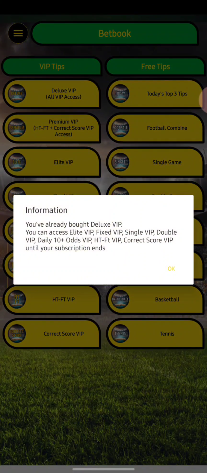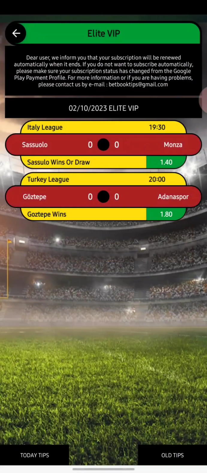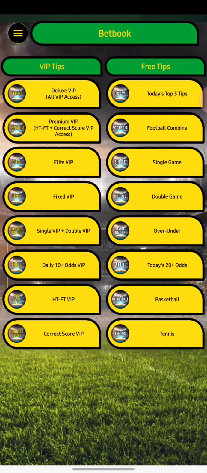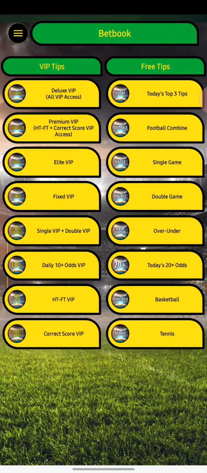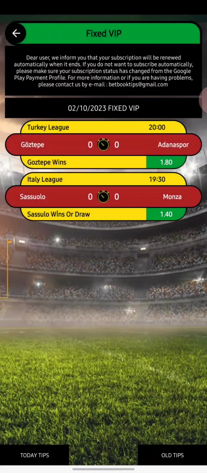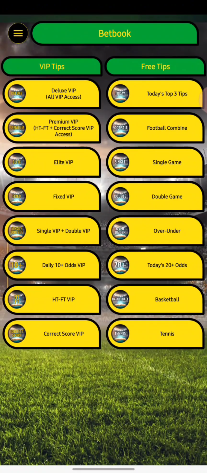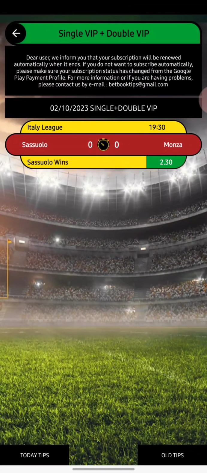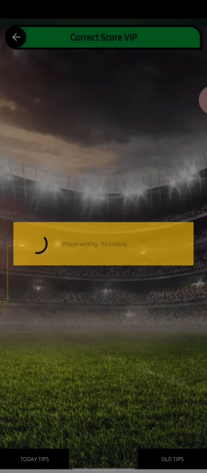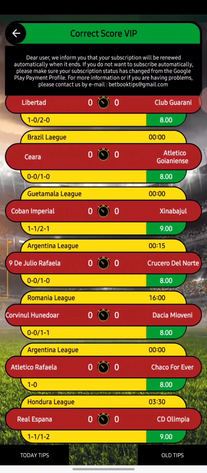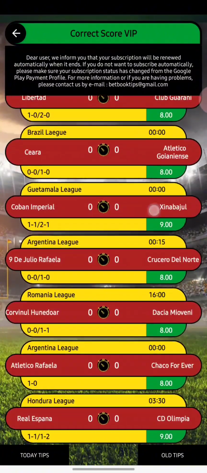and then go and access go to this, and here you can see you've already purchased the deluxe VIP, and now you can access this particular elite VIP subscription plan for free. And here come to this particular fixed VIP, and here you can see you can also access this for free. Single VIP plus double VIP, select that, and here you can see you can also access this for free. Correct score VIP, here you can see all these particular VIP plans are now available for free.